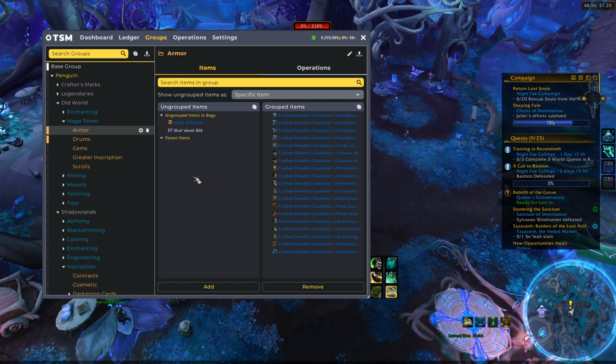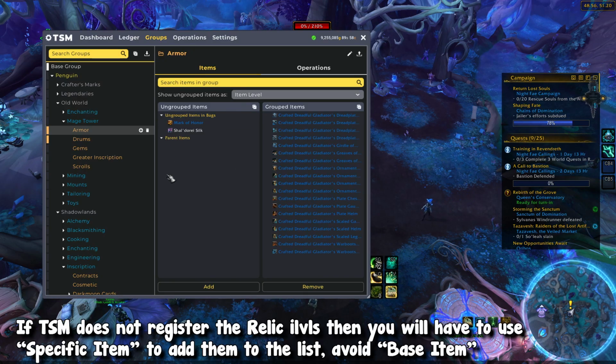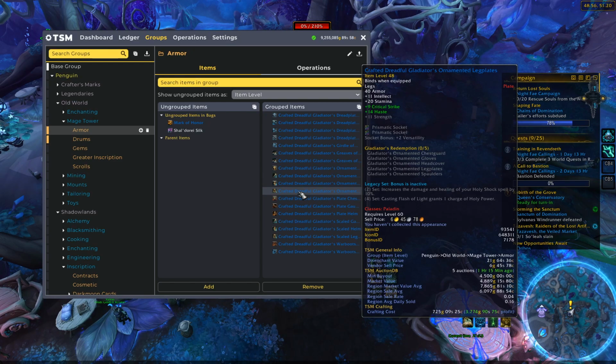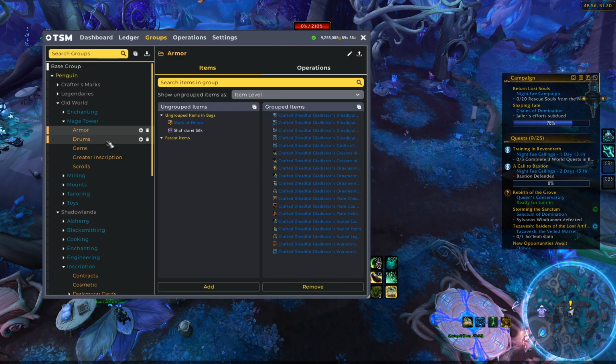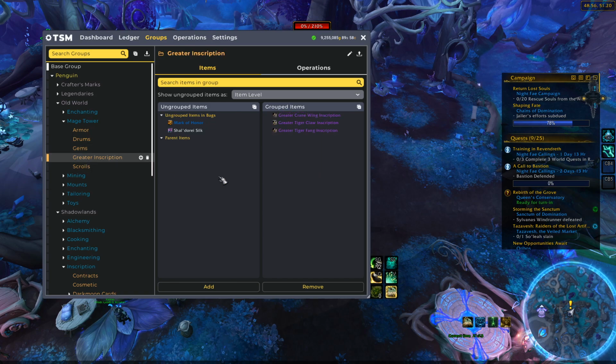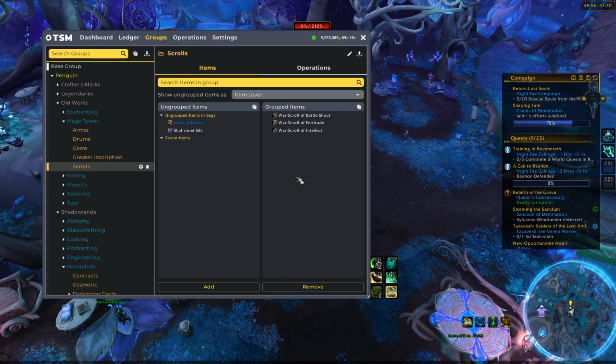So what you will have to do is simply change this to item level, then select all the items in your bags and just add them to this group. That is the one tiny setup that you do have to do if you sell these items. But either way, we have drums added, we have all of the different types of gems, we have the greater inscriptions, as well as the scrolls. And all of these have their own operation for crafting and for auctioning.